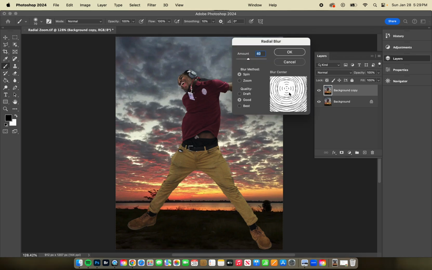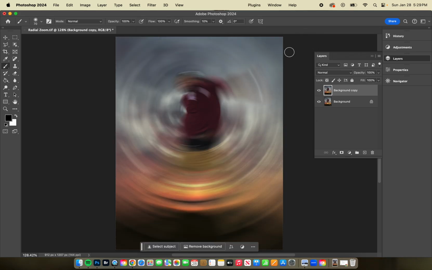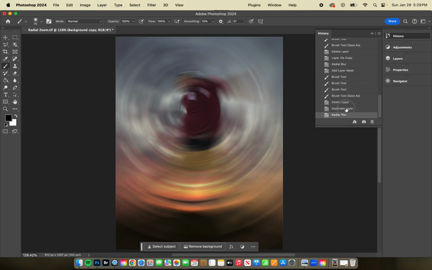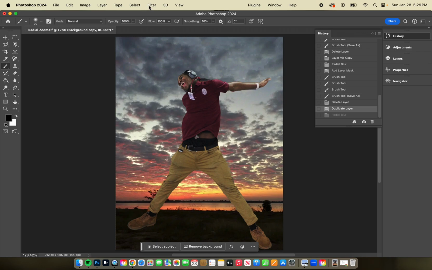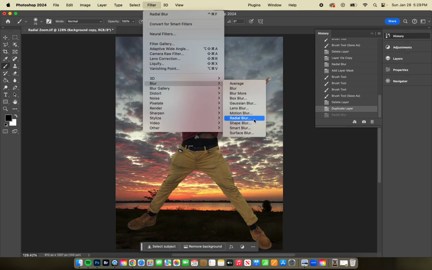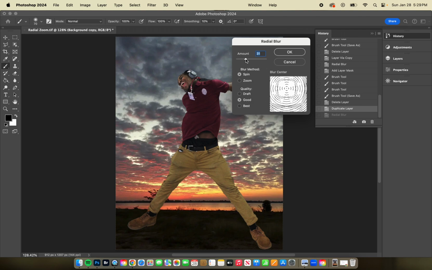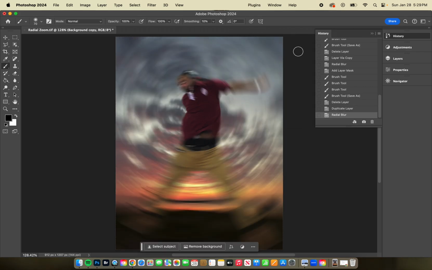So I'm going to leave it about in the same spot because that looked pretty good as far as the placement on him. Push OK. So again, we have to do the amount. This one especially, you don't want to do too much. So maybe I'm going to go around 30. Let's give that a try. Okay, that's a lot. I'm going to go back in history, Command Z or step back. And I'm going to go back to the filter, blur, and go to radial blur. And I'm going to bring it down a little bit more. I'm going to go more like 12. Push OK. There we go. Now we see a little bit more of the subject.